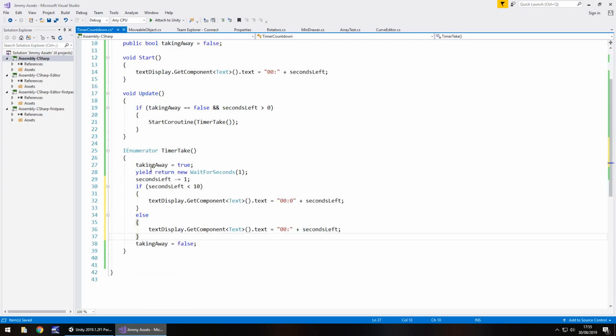So what this is saying now is taking away is true, so we're starting. And then we're taking away a second, or rather waiting a second, and then we're taking that second away from the number. We're then determining if that number is one digit or two digits by saying, is it less than 10 or not? If it is less than 10, then put that extra 0 in the text. If it isn't less than 10, don't put that extra 0.